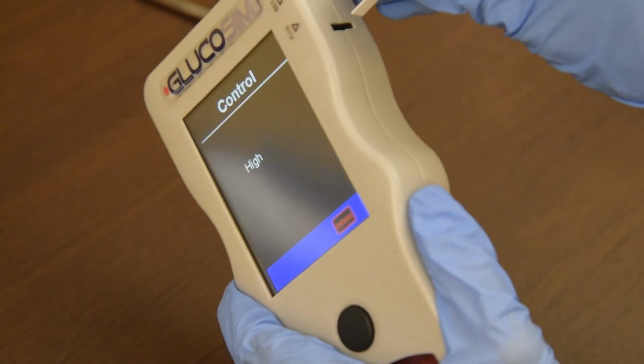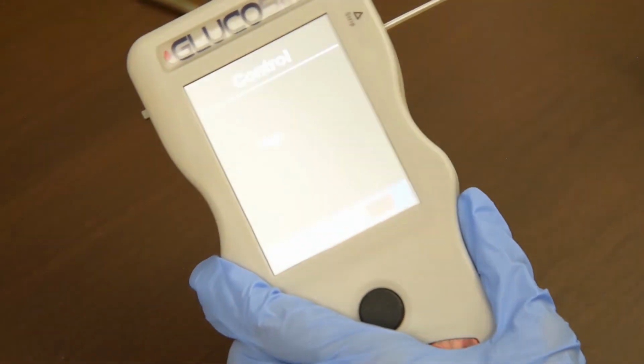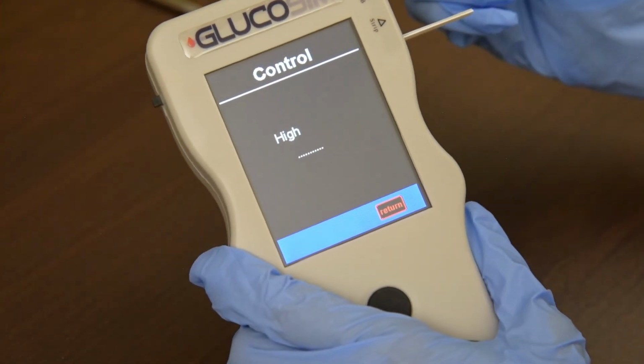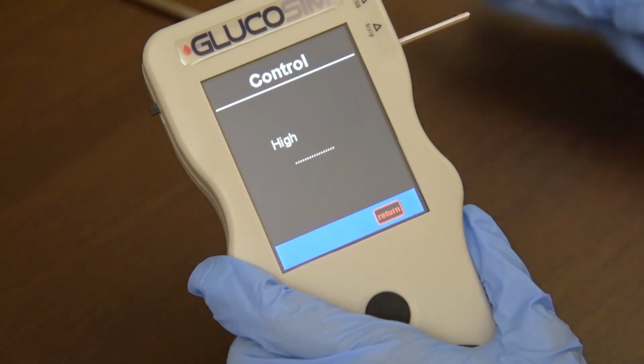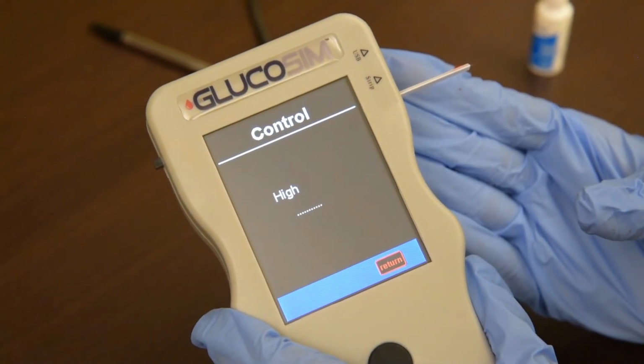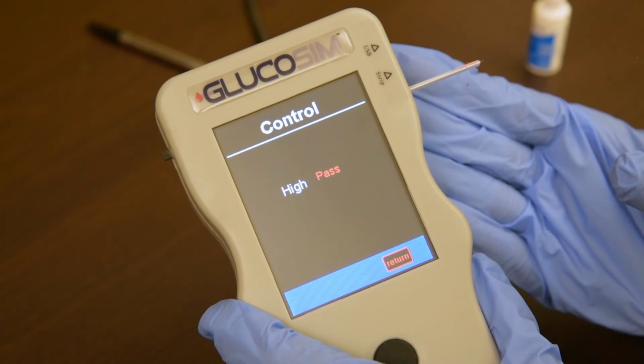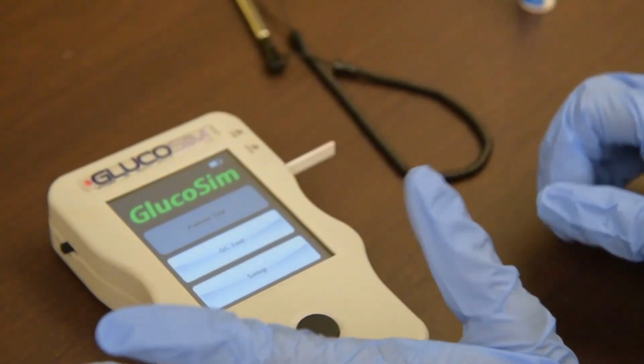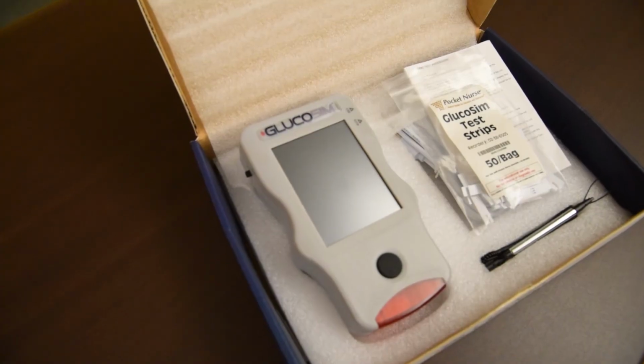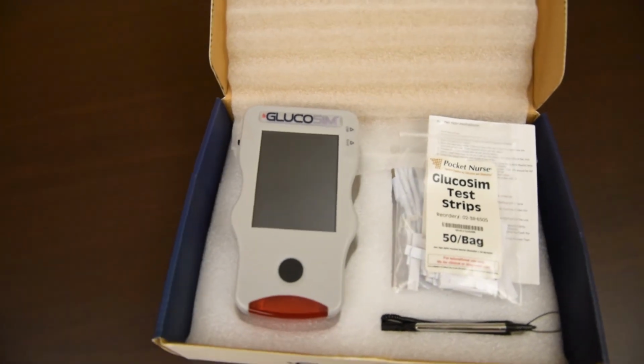Insert the test strip. Apply any solution to the strip, as the solution will not affect the test's outcome. Once the preset time elapses, the pre-programmed value will display. Repeat these steps to test another solution. Once the QC test is performed, student can proceed with patient test or turn off the unit.